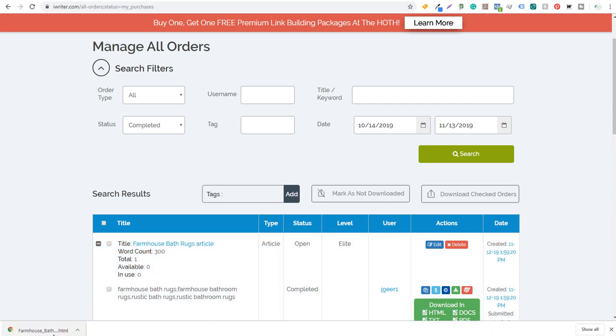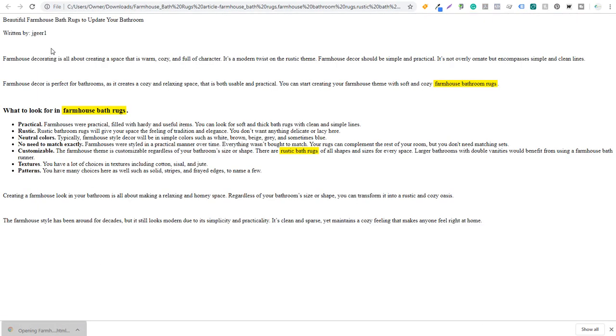Okay, so it downloaded the article. We'll click to open it. And now you can see I have my article here. I can copy this, paste it directly onto my website. So it's really that simple to order articles. And I think iWriter has some of the best prices that you can find anywhere. So the elite writers write some really good articles. If you want to go through and read this really quickly and pause the video, you can see it's a good article. It's something I can easily take, copy and paste onto my website.